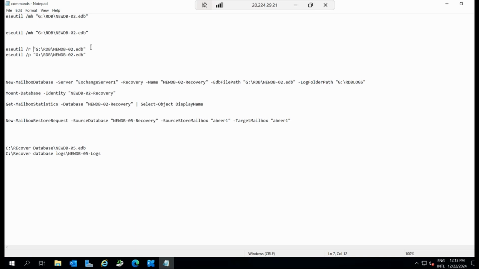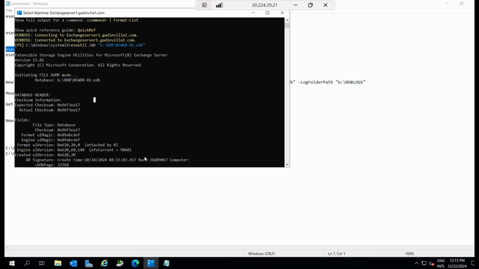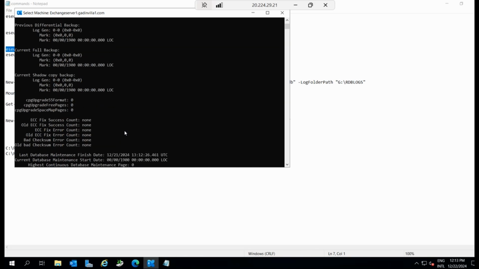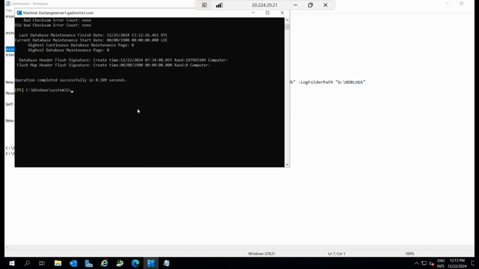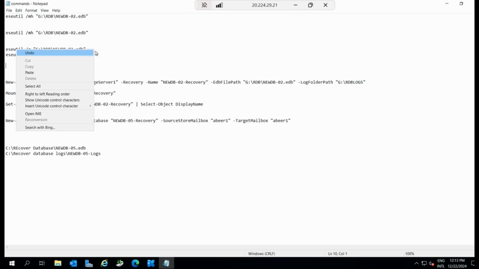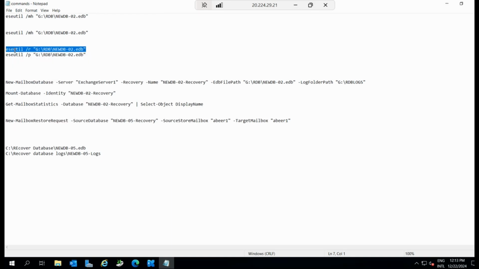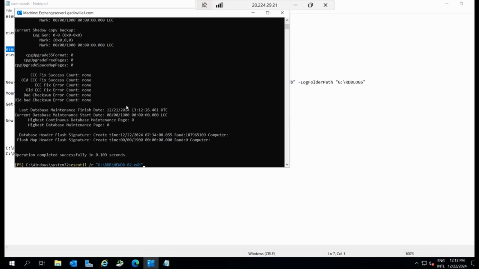Let's begin with a soft repair of the database. We run the command now. Unfortunately, this didn't work, so we will need to move on to the hard repair option. Keep in mind, a hard repair can lead to some data loss, so it's used as a last resort. Let's run the process.